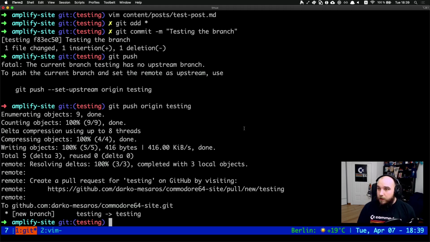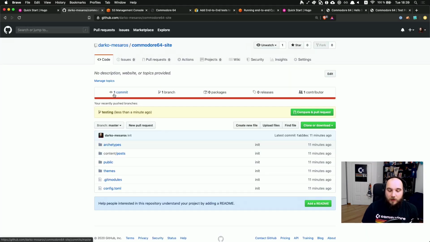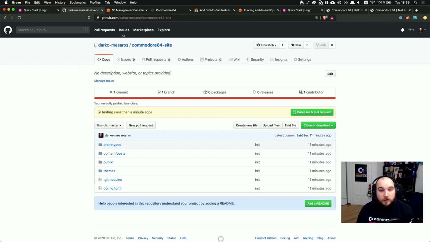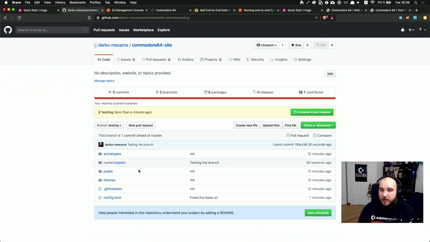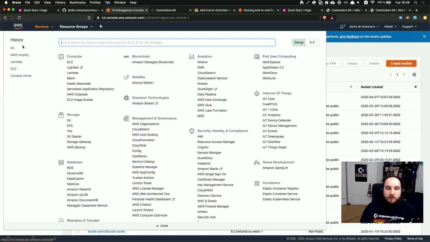There you go. Okay, so what we have done right now, we have created a new branch in my Git repository. If I would refresh this, well, actually you can see it here, right? You can see that the testing branch was created less than a minute ago. And the testing branch has different commits, has different data on it. It does not affect my production environment because my production Amplify thing here is running off of my master branch, right?